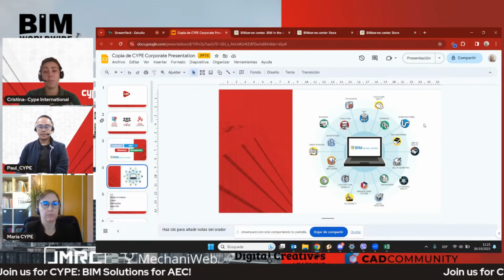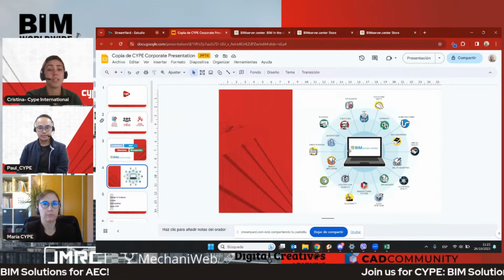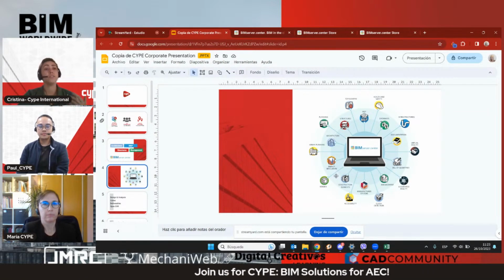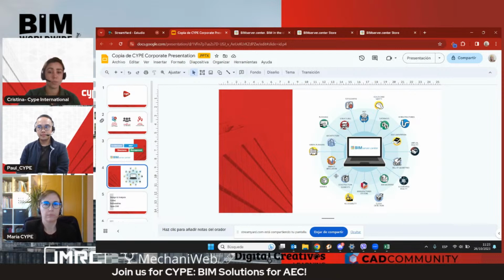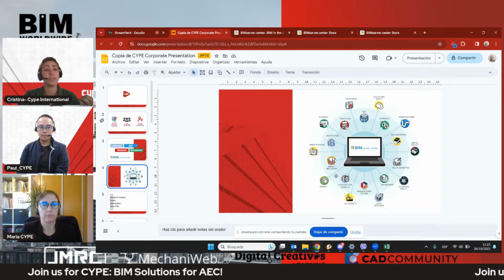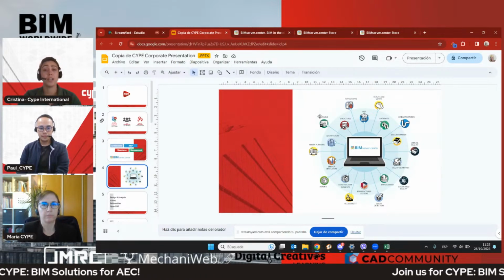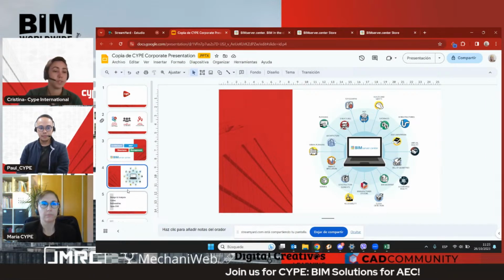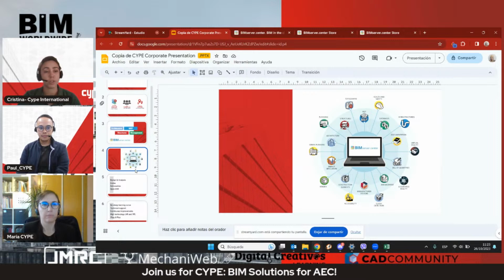We are using the BIM environment in the BIMserver.center. That means that you can have all your projects connected with your colleagues, with your clients, with all the software that you have. Also, if you are using CYPE or if you're not, but that's the part that Maria is going to be showing you after this explanation.